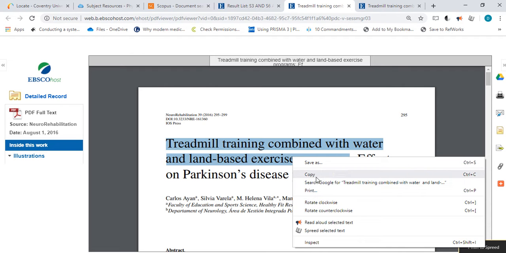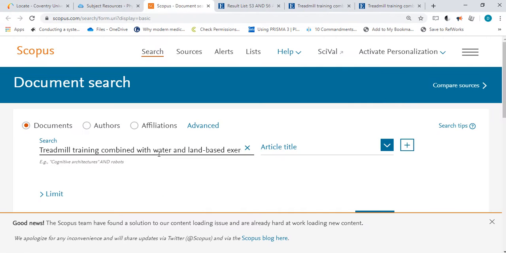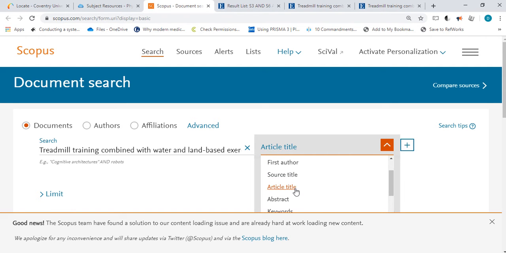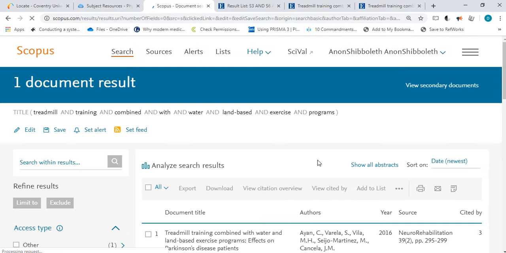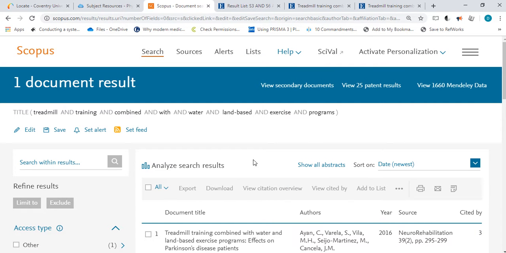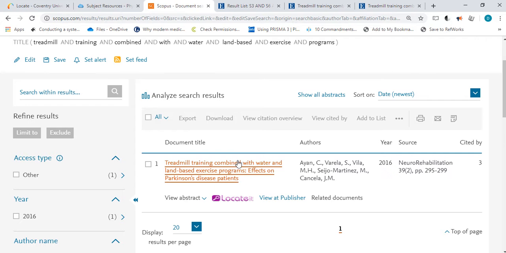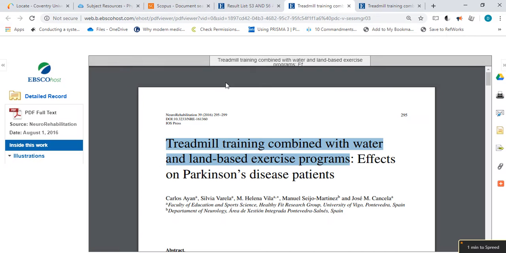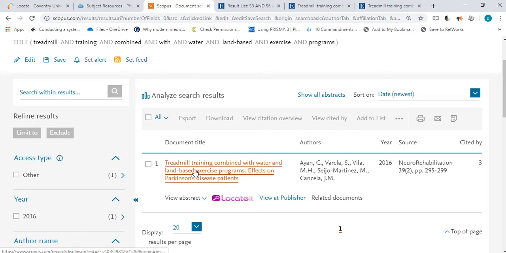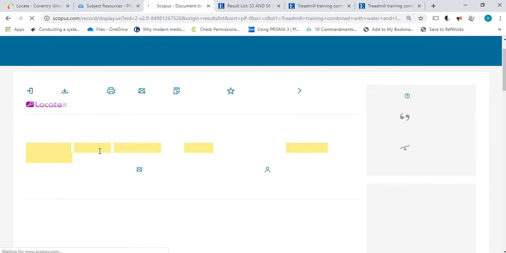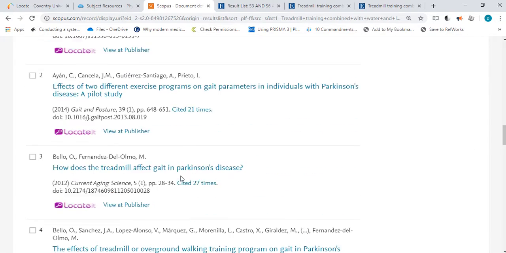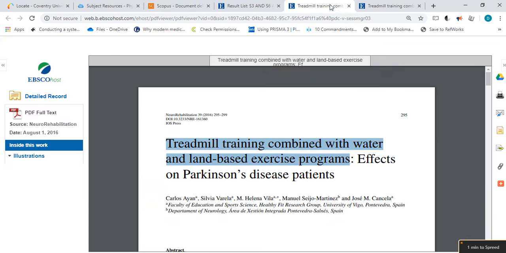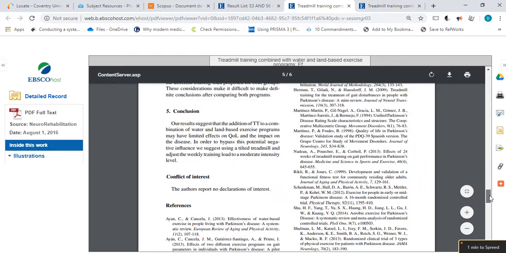I'm going to try it with this one. So I'm going to copy that title. I'm going to paste it into Scopus, and then I'm going to select that it's an article title that we're looking for, and then run the search. So you should only get a small number of results, and I can see here I've got one result, and this is the article that I was looking for. It matches up with this one here. If I then click on it, I get the title and the abstract, and then if I scroll down to the bottom, this is their list of references. So this matches up with the references that you'll find down here.